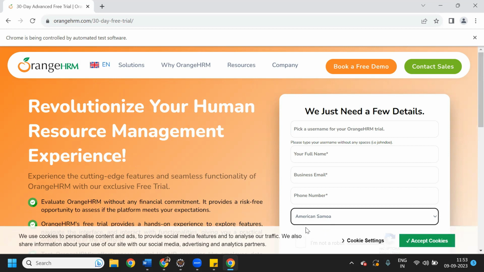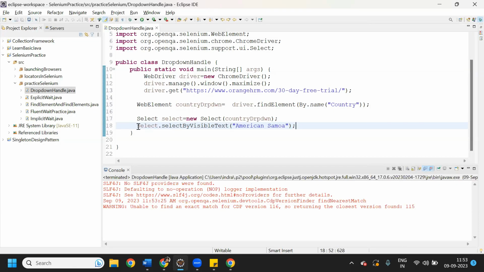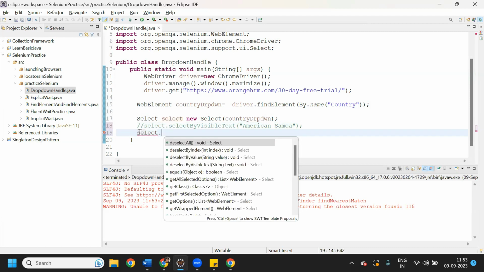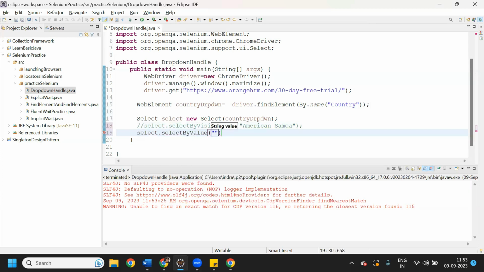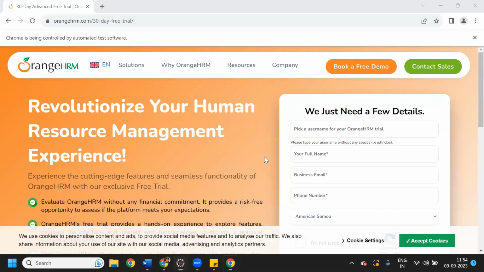See, it got selected here, American Samoa, right? Value got selected. Now I will comment this one. I will use another method now. Again, I will copy this reference variable dot select by value I will take now. Now I will put value.